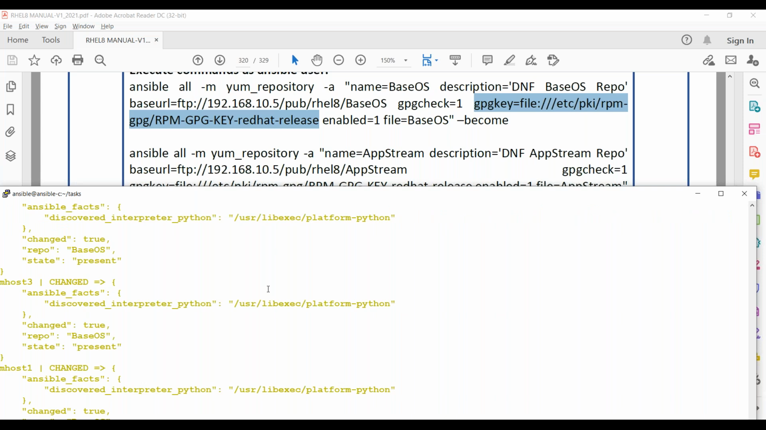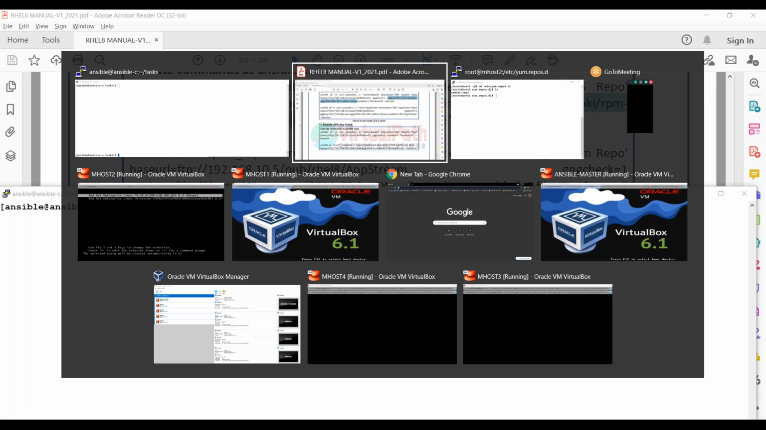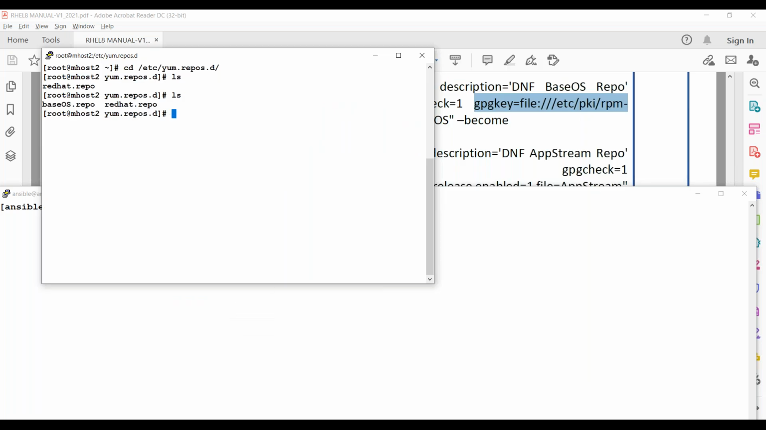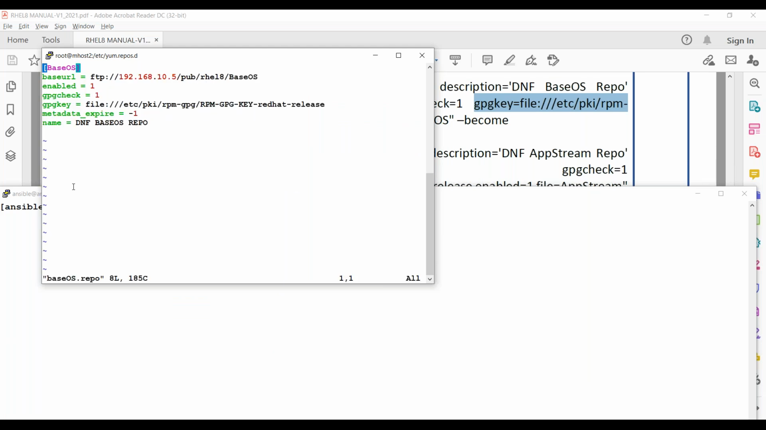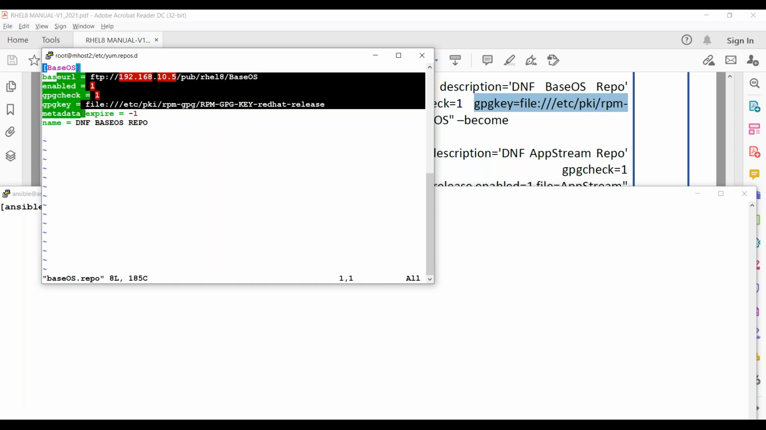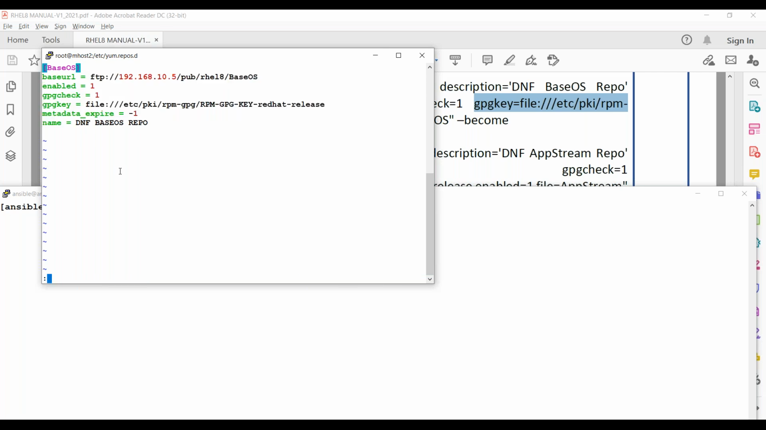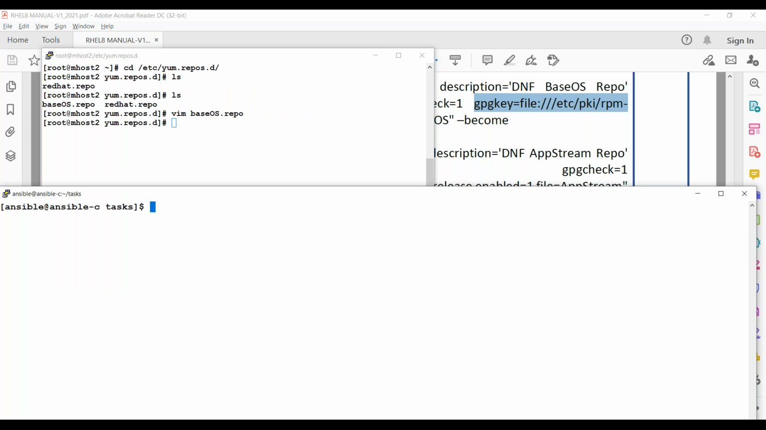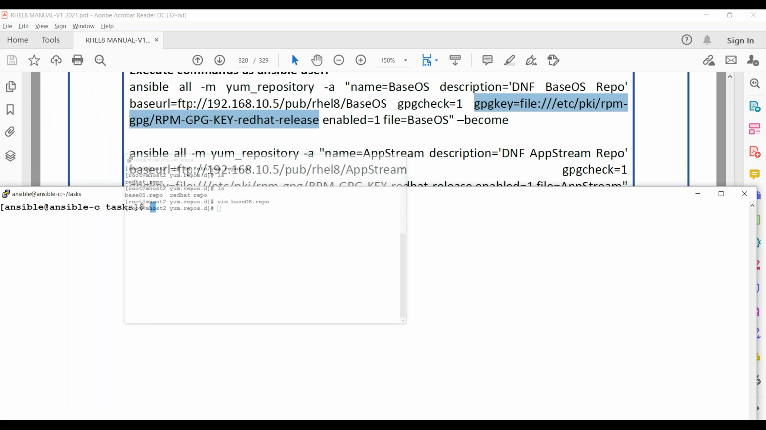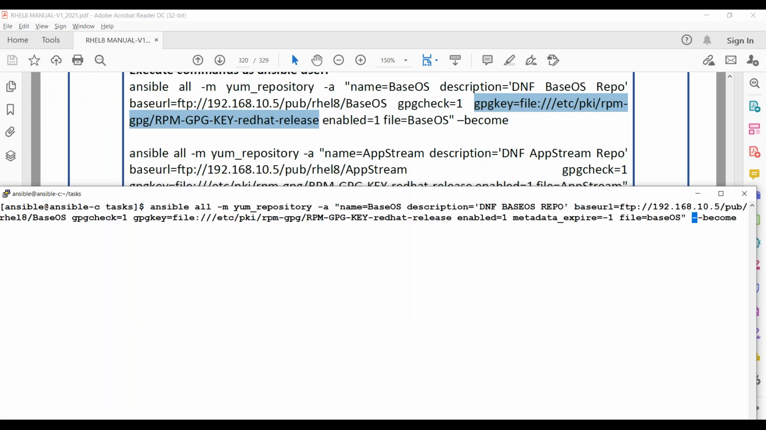So it says it's done. Now let me just go to my other machine and you can see that there is a repository created, base repo. Just open it and check everything is correctly added. Yes, base URL, enabled, GPG check, metadata expire, name, everything is added perfectly. Now in the same file, you can add one more repo location or you can create one more repo file for AppStream. Let's create separate, not to have any confusion.